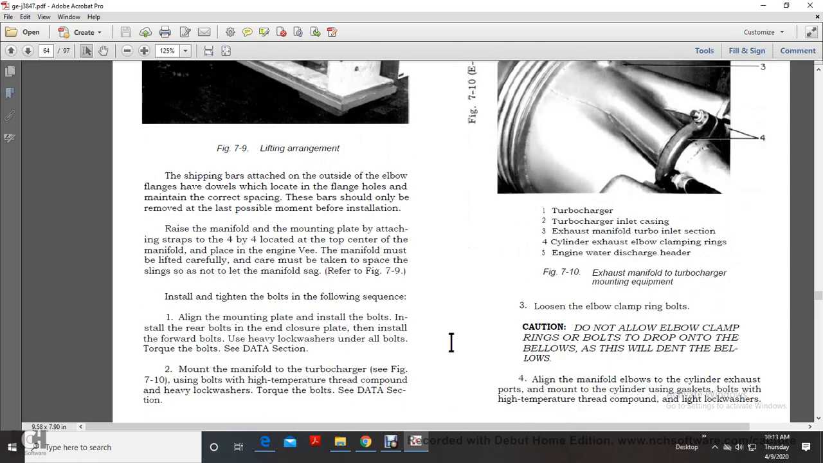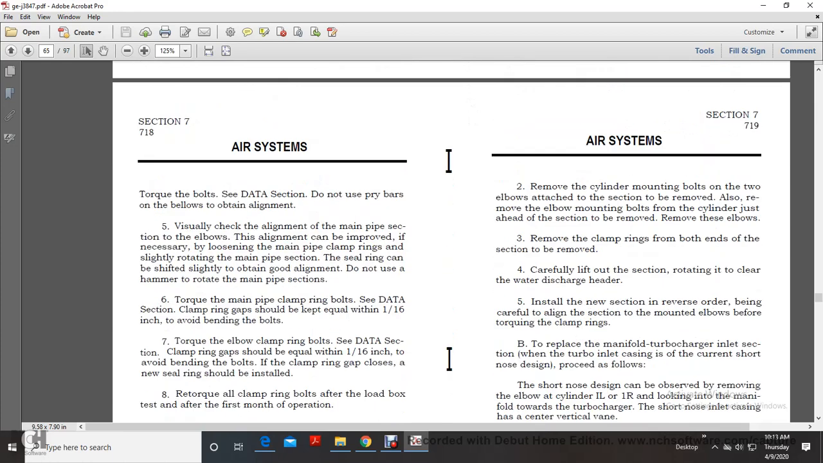3. Loosen the elbow clamp ring bolts. Caution: do not allow the elbow clamp ring bolts to drop on the bellows, as this will dent the bellows. Align the manifold elbow to the cylinder exhaust ports. Mount the elbow on the cylinder using the gasket and bolts with a high temperature thread compound and lock washer. Torque the bolts, see data section. Do not use a pry bar on the bellows to obtain alignment.